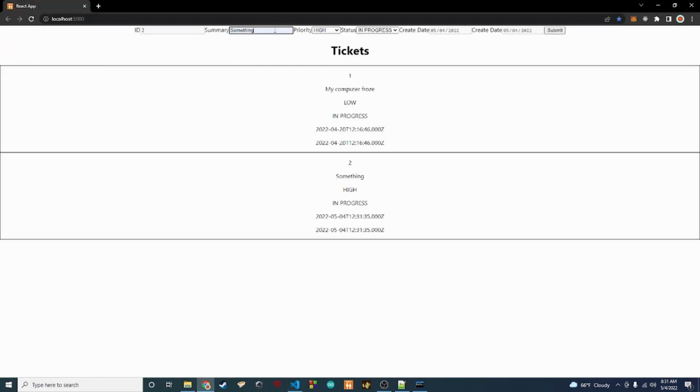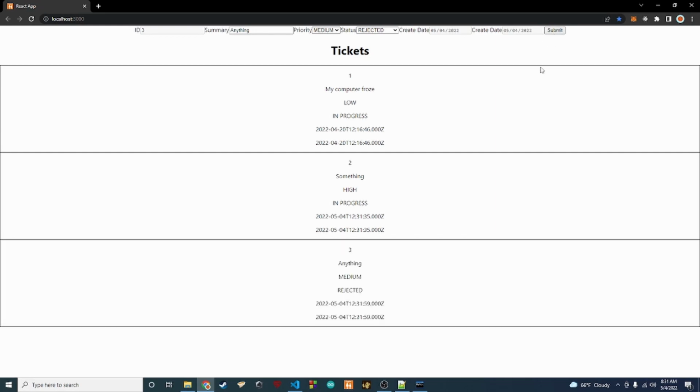So now we can create tickets that say anything. Anything, we'll set it to a medium. We'll set it to rejected. I don't know why we do that, but there we go. Boom, sets the ticket ID here.